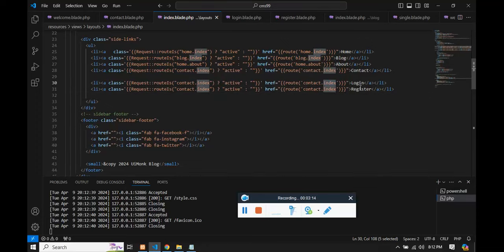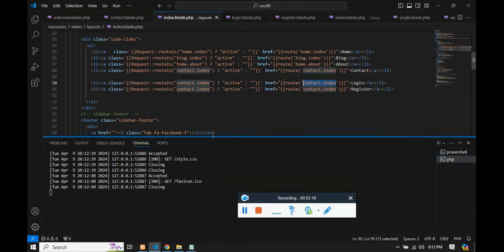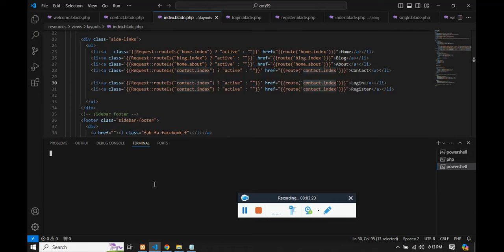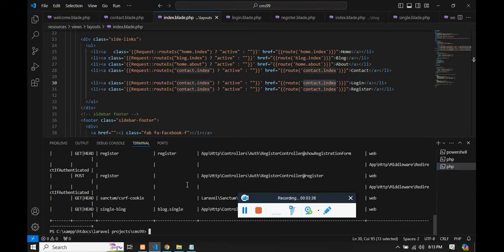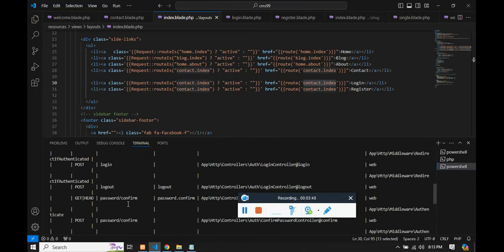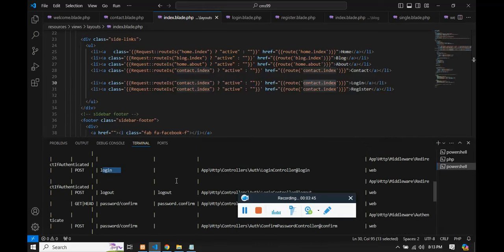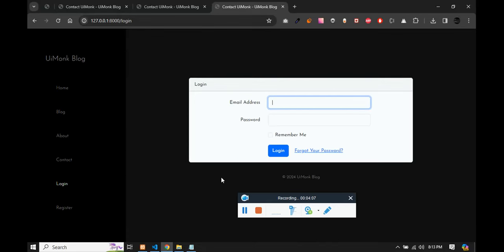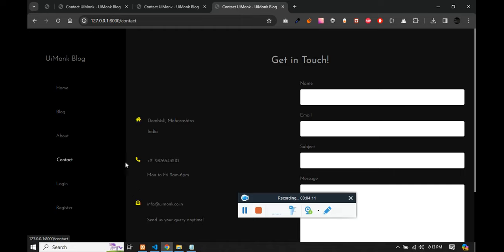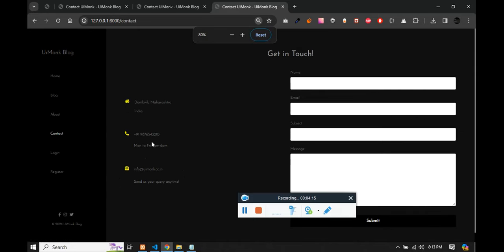So before that, let's just understand the route. If you want to know the route name, you can type php artisan route:list, and it will take some time and give you the names of the routes in a minute. And we got it. So this is login. The name, we don't have a name here, so let's just try the name login. And register. Refresh it, and it works. If you click on login, it's login. If it's register, it's register. If you click on contact, it's contact. Cool.